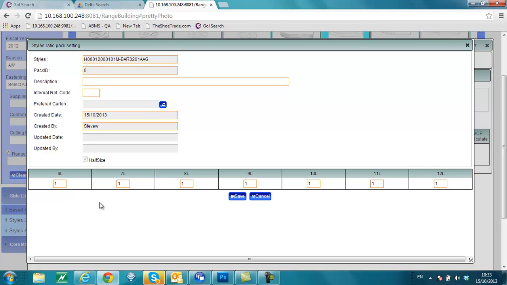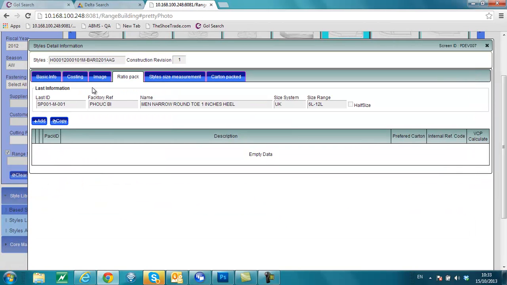A ratio pack to us is a carton where you've got mixed sizes, and our customers will often order a 12 pair carton or a 15 pair carton pack, and those two will have different combinations of sizes in there. So we create the ratio packs at the back of the style.